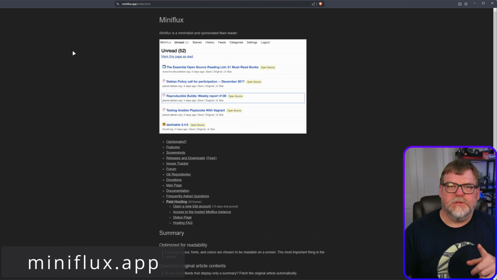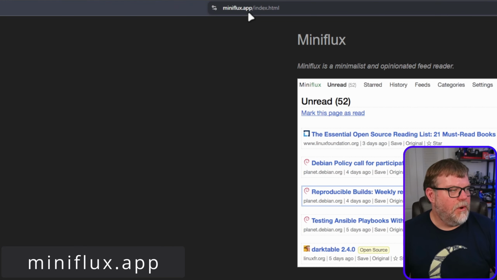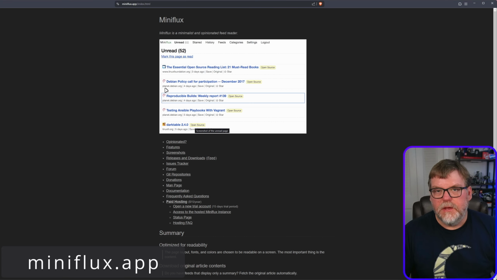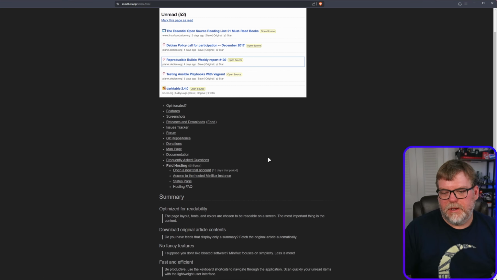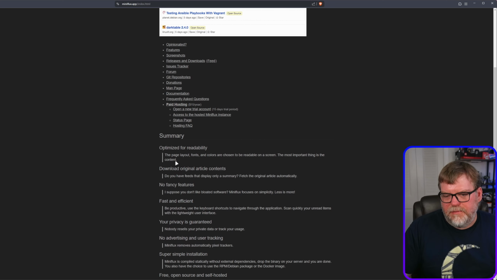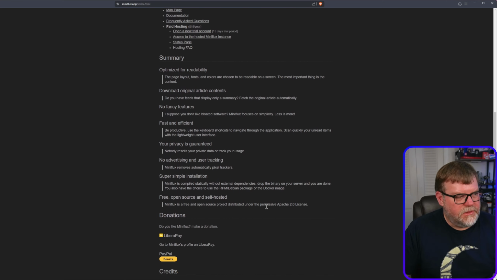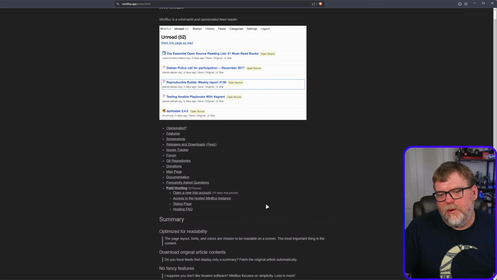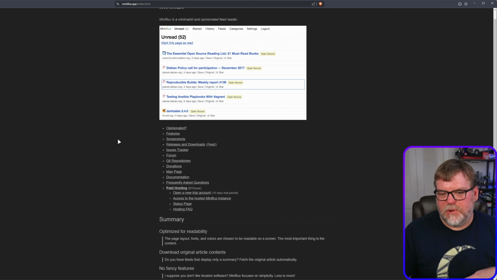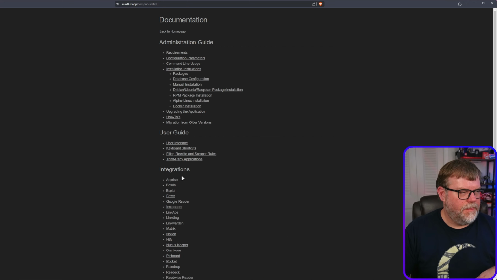So we are going to start off by going to the website, miniflux.app. We are going to scroll down a little bit here and just take a look and see what they have on their site. There's a little bit of a summary as far as what their software is providing you, what their features are. But what we are most concerned with is the installation. That's why we're here. So let's click on the documentation link.